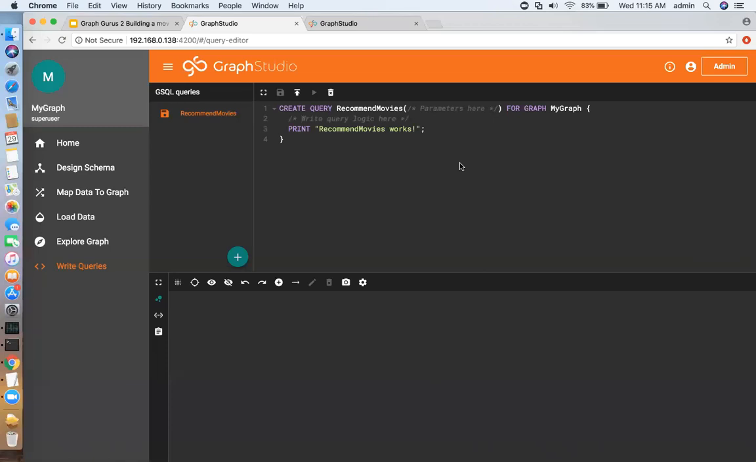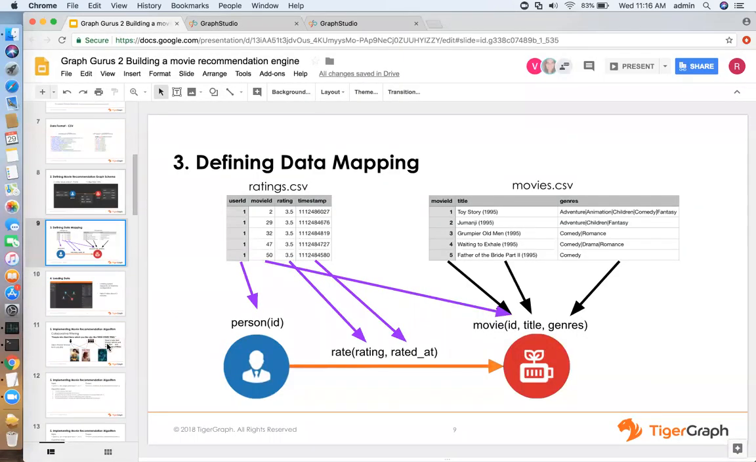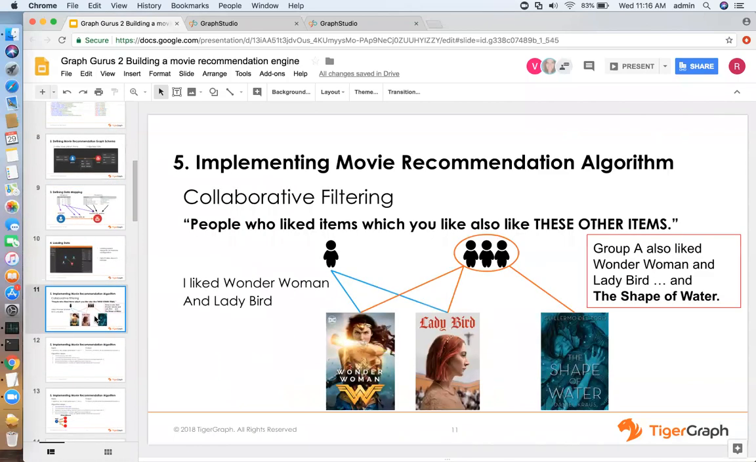Sorry, before you get too far, I think we wanted to show our audience what algorithm we were going to implement. And I think you did a great job of showing the data loading and the schema creation. I think it's wonderful. We can do all that in GraphStudio. I think we want to switch back to the slides just briefly to show you what is the algorithm we're going to implement. Okay, sure.